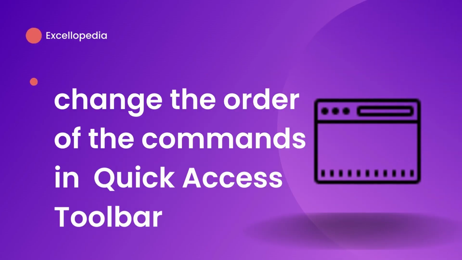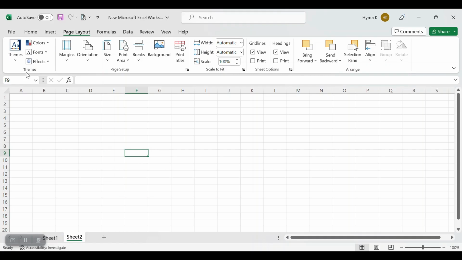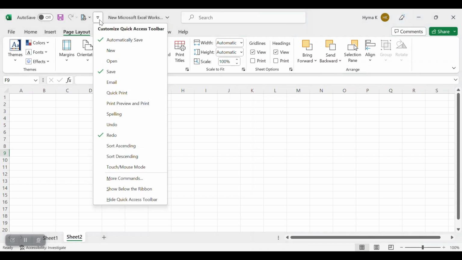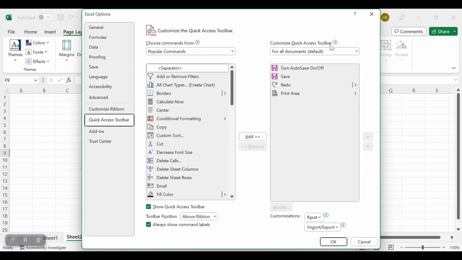Change the order of the commands in Quick Access Toolbar. If you want to change the order of the commands, go to Excel Options and select a command on the right and use the up and down arrows to rearrange their positions. Don't forget to click OK after rearranging the order.